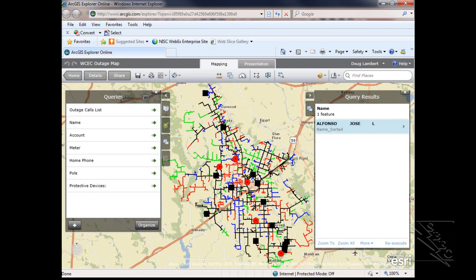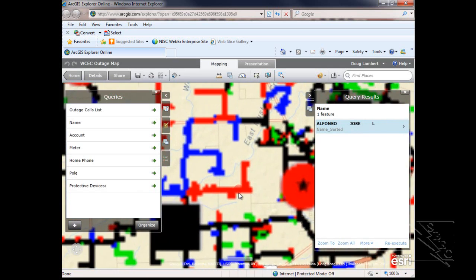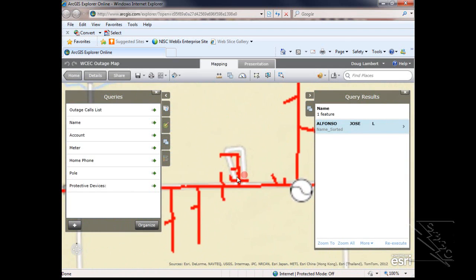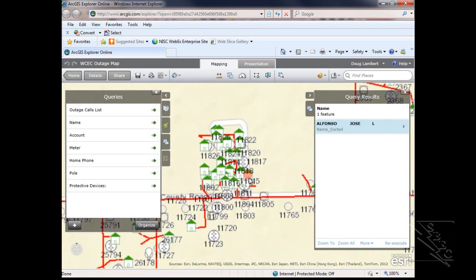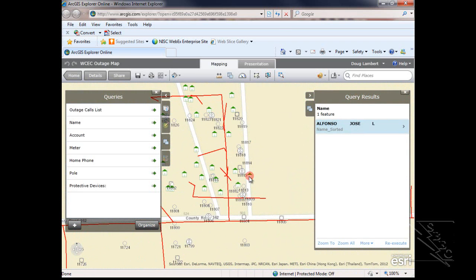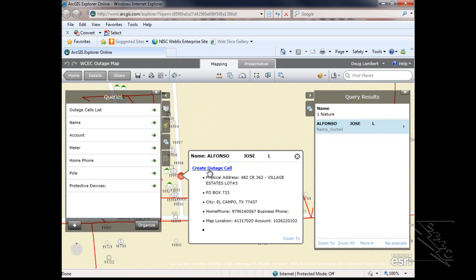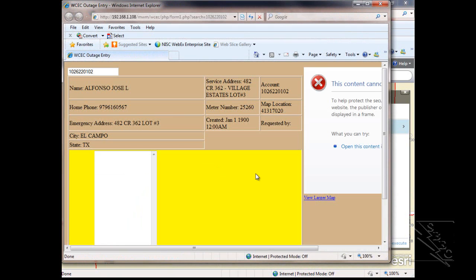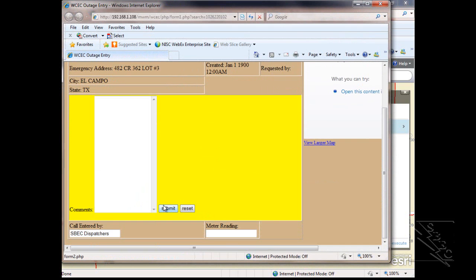And you see it highlighted them on the map right there. It says zoom to here, but all that does is center it. You really should just roll in or zoom in on there using the scroll wheel on your mouse until you see the green dot highlighted. And then you can left click on that, and these options come up, and then you just hit create outage call, and then you hit submit.